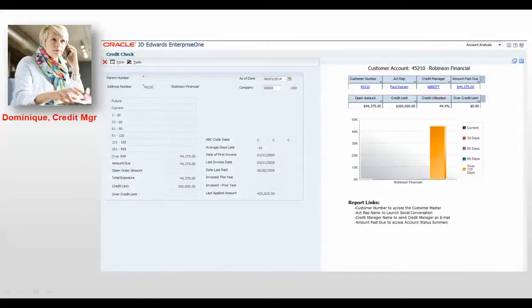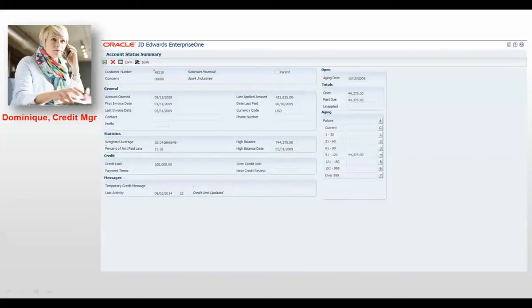Dominique is concerned about the existing past due amount and clicks on the past due amount link to see additional details about the open receivables. This account status summary screen gives Dominique a one-page view of the customer's account with an aging on the right where she can drill into the details of a specific aging bucket. Dominique clicks on the 91 to 120 bucket link.